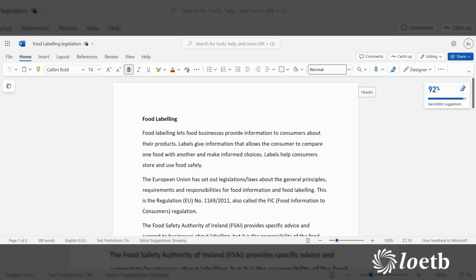My name is Bernie and I will demonstrate how to use the Immersive Reader. The Immersive Reader is a screen reading feature found in Office 365, and here we will use it to read a Word document. First of all, click on the View tab.